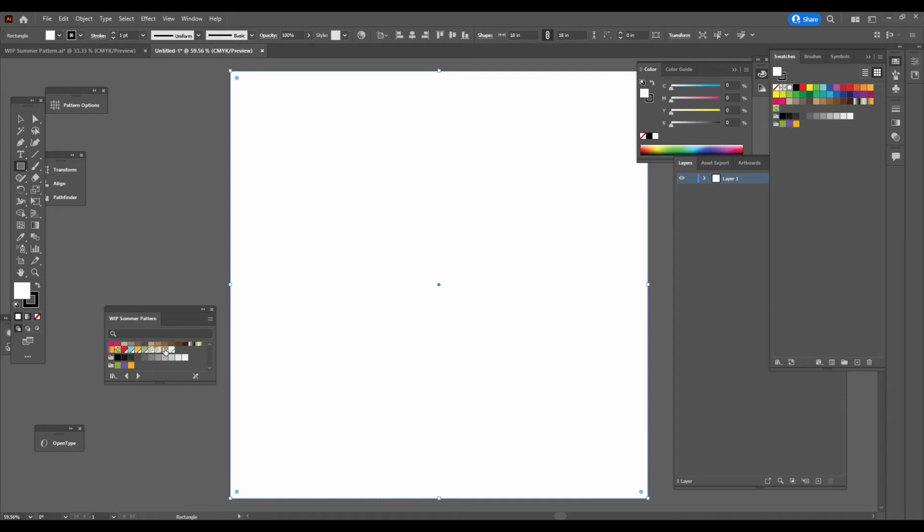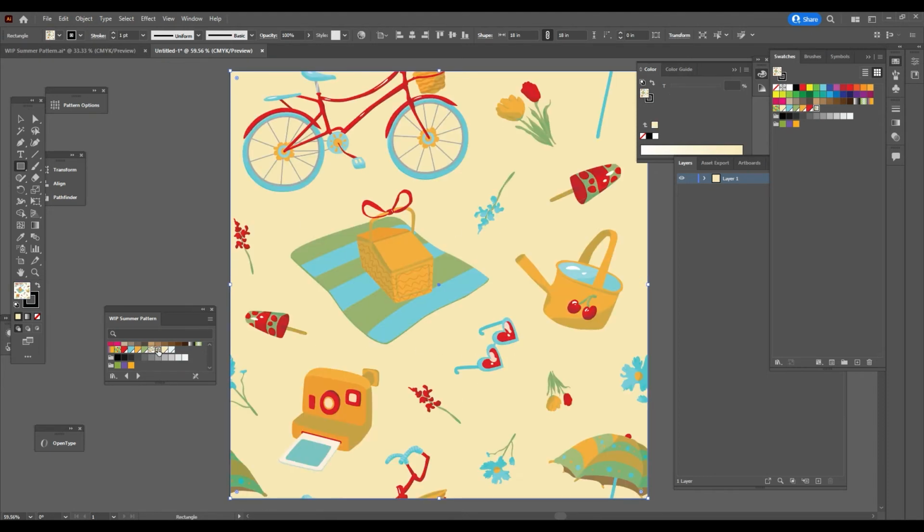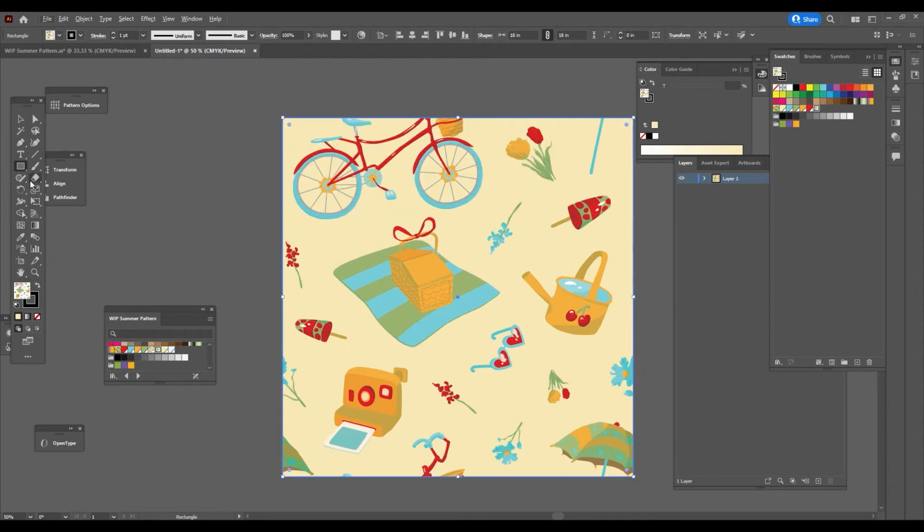And we're going to choose a nice background color. I'm going to use this kind of sand color since it's sort of a summer themed pattern. And then I'm going to copy and paste another square, and we're going to choose the pattern that we made here.